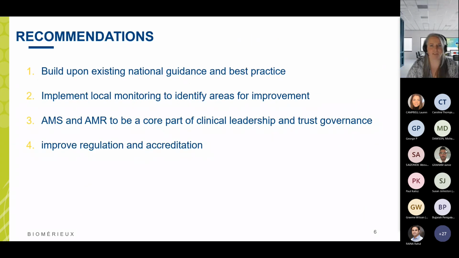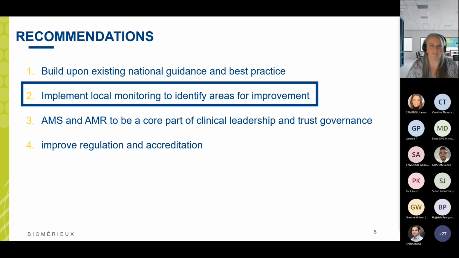The four main recommendations of this were to build on the existing national guidance and best practice. So that was SMIB 37, which was active at the time. Implement local monitoring to identify areas for improvement. AMS and AMR to be a core part of clinical leadership, and trust governance, again emphasizing that link to sepsis and the blood culture pathway. And they also set out to improve regulation and accreditation, where they were engaging with UKAS to see how this would look and what the impact and the requirements on a laboratory would be.